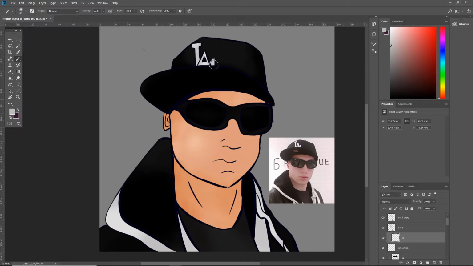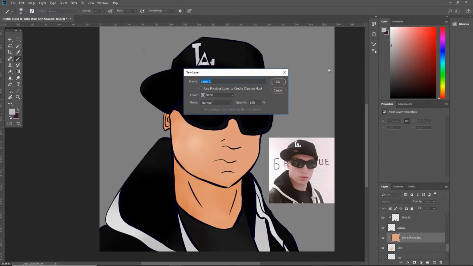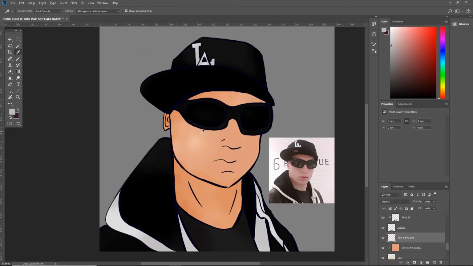Coloring this way is a little bit of a time-consuming process, but that is now done. Now what you do is you go back all the way down to your skin layer. You're going to add a new layer, and this one's going to be called Soft Light. And the process is quite similar to the soft shadows. I select a light part of the color, and then I just go a little bit lighter.